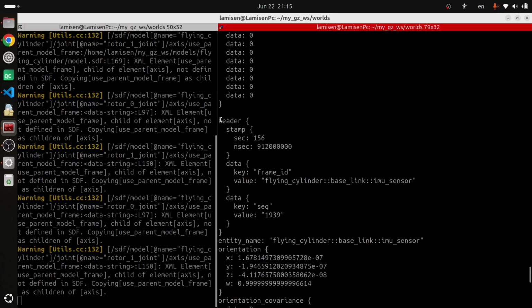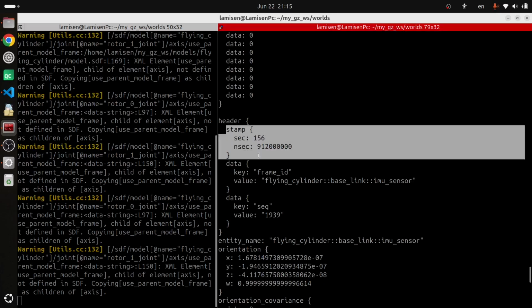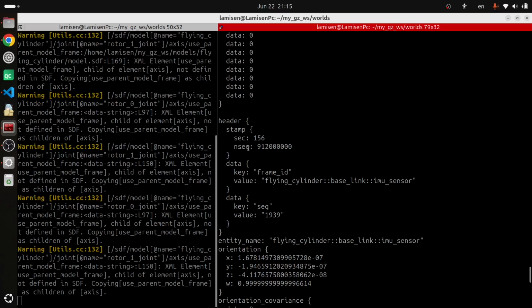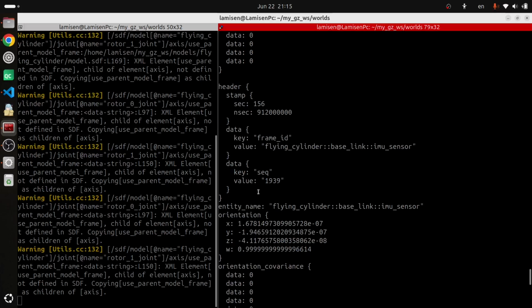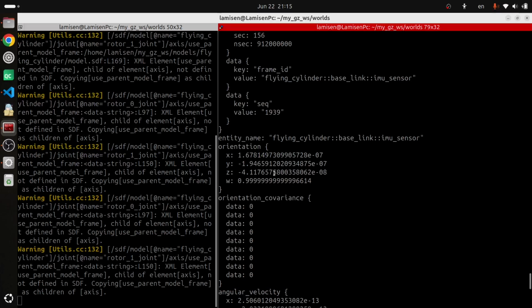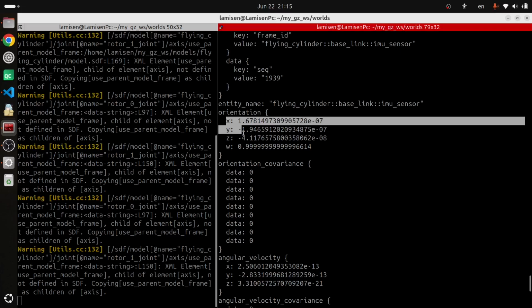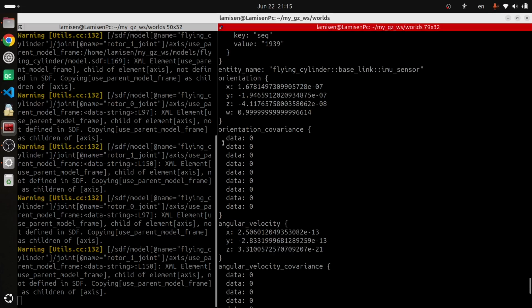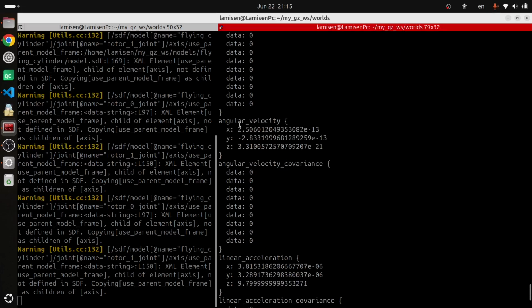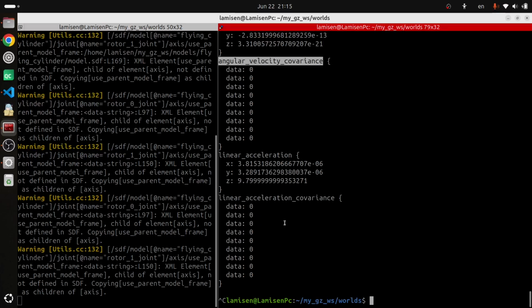It starts from here. It has a header, it has a stem, which is showing the time the data is published. Later we will explain these more because they're so important. And the orientation with quaternions actually, and the covariance and angular velocity and the covariance of angular velocity, which are so important.